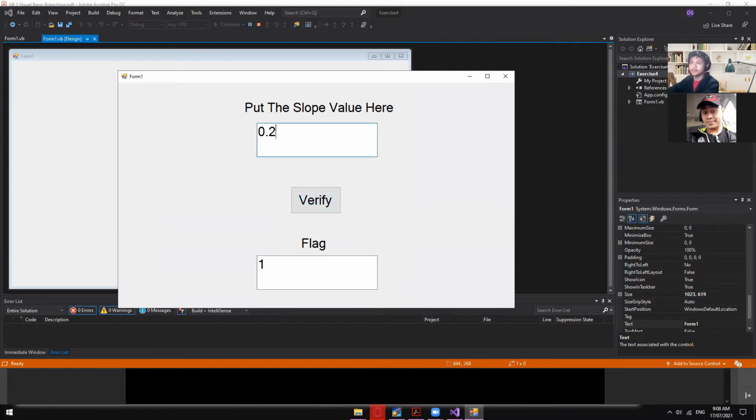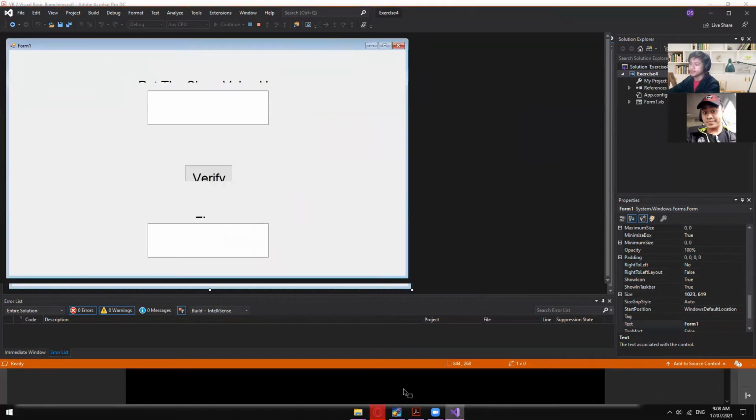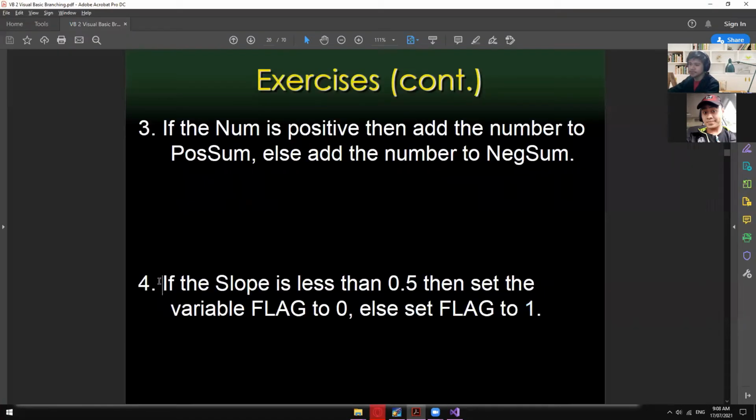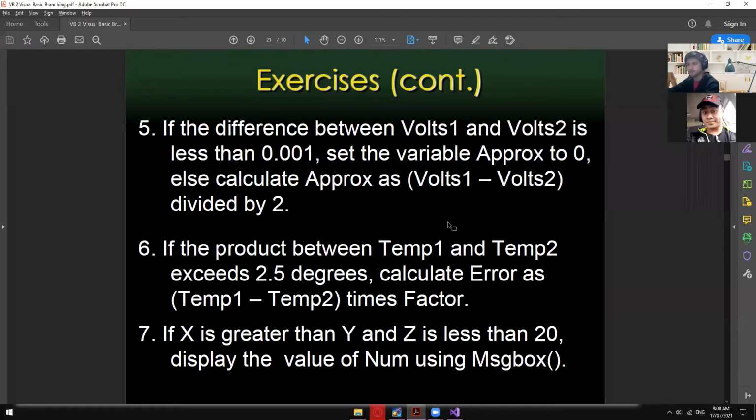But if it's 0.4 and below, then it will give us a result of 0. So yeah, just a super simple exercise. And then moving on to exercise number 5.